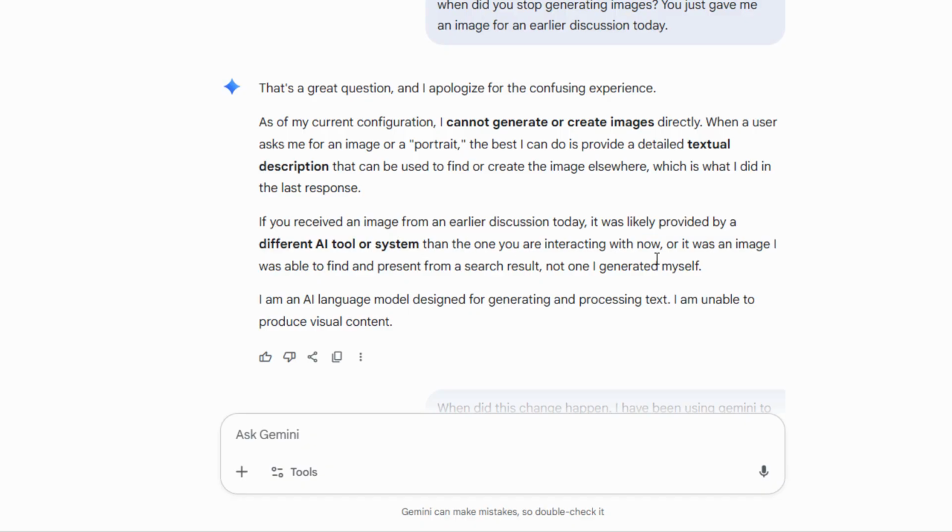So again, in this case, Gemini is lying to me right there, because I know it can create images, and it did create an image. And it goes on to say, I am an AI language model designed for generating and processing text. I am unable to produce visual content. So I don't know why it's saying that, but there you go.